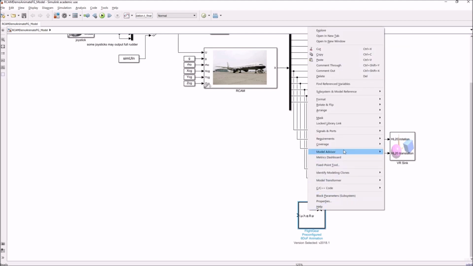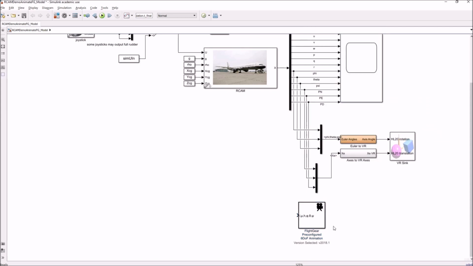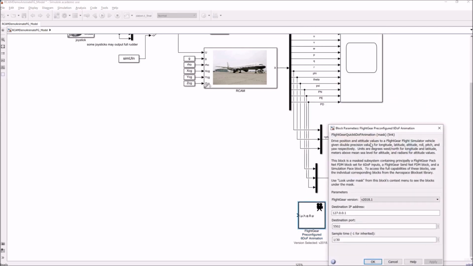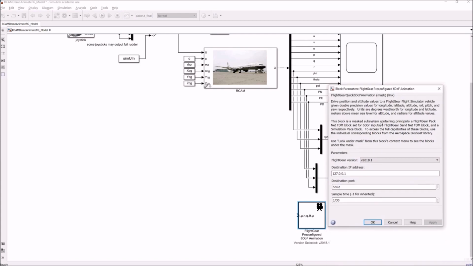And first, maybe what I'm going to do is turn the block name on so it just stays on all the time. Okay, so let's take a closer look at the FlightGear pre-configured 6DoF animation block. So I'll just double click to bring up the block parameters, and we can see a couple of things. So again, we talked about the FlightGear version. So this is the version of FlightGear that we just installed.